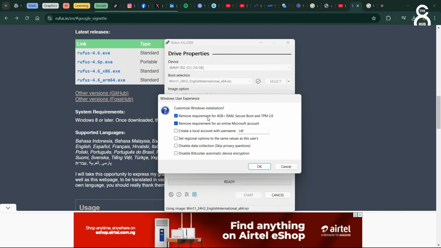Then the third option is for you to create a local account. It's not necessary for you to create a local account, but if you wish to create a local account and also an admin account, you can go ahead and mark it. But if you don't, ignore everything and just click on OK to continue.